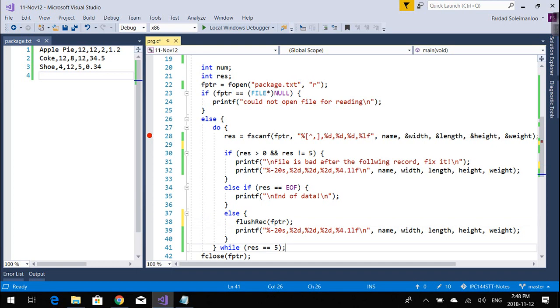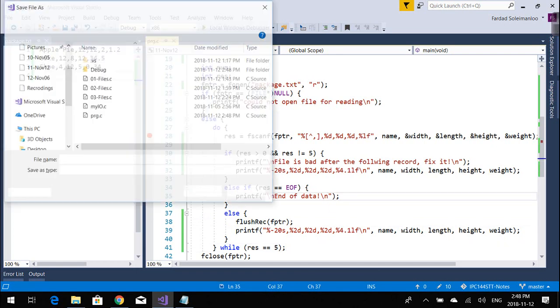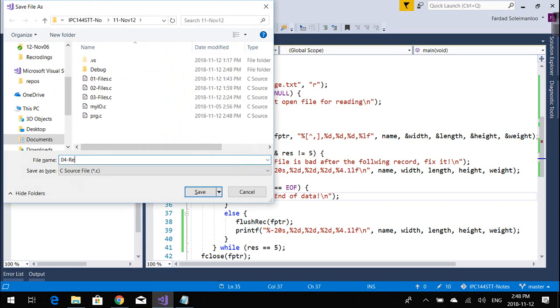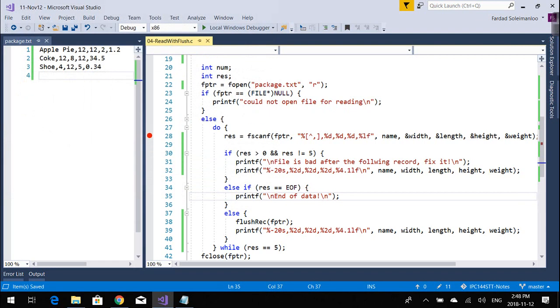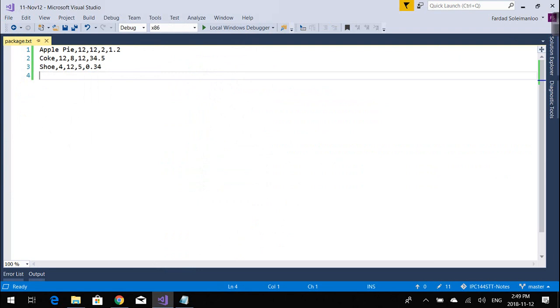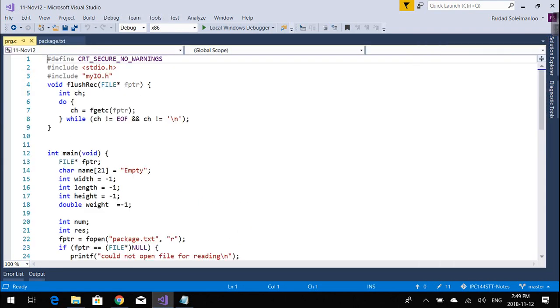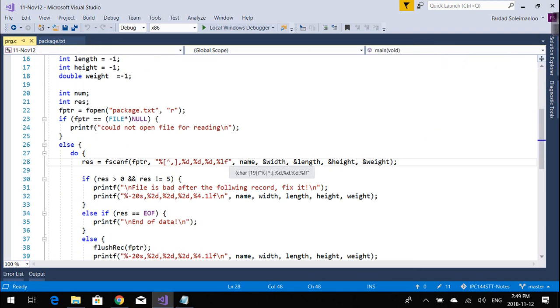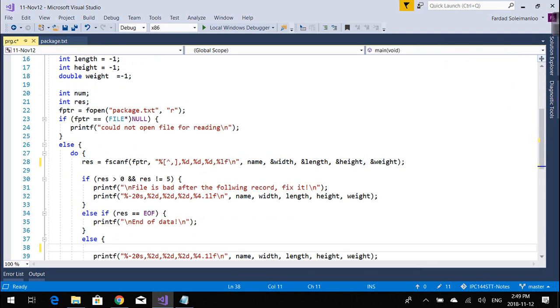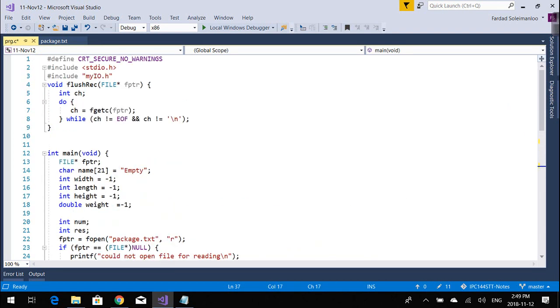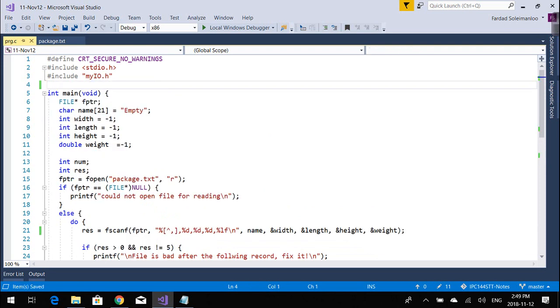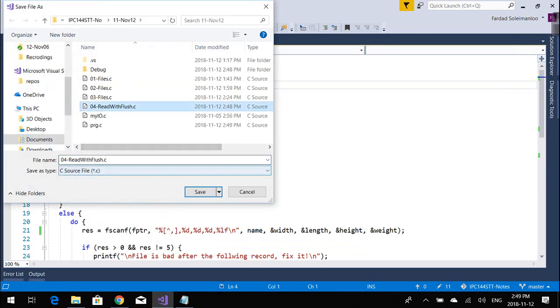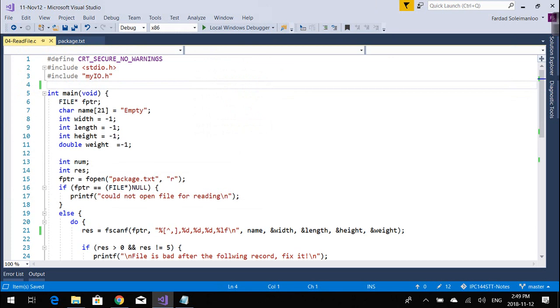So let's have two versions of this. So I'm going to save this one. I'm going to say 0304 read with flush dot flush dot c. Okay, and I'm going to save the other one. Save the other one with the backslash n without a flush. And that's going to be read. Let's see. Okay, so that's that.